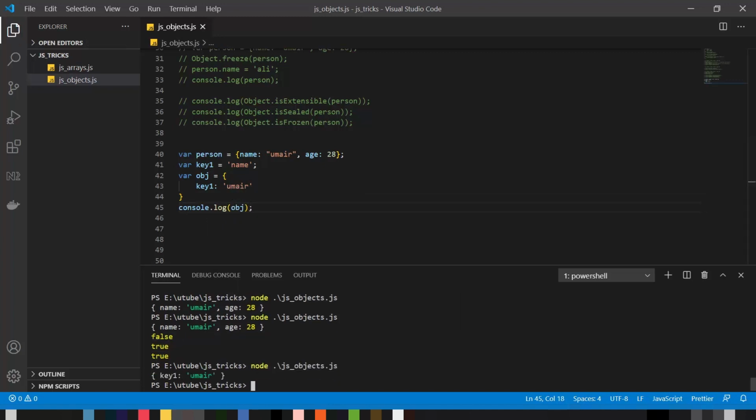Now you can see it is key1, meaning key1 is exactly the name, but I want to use the value within this variable. If it's a variable, I need to use square brackets. So now you can see this name has been updated over here. The value of this key1 has been added as a key of this particular object.